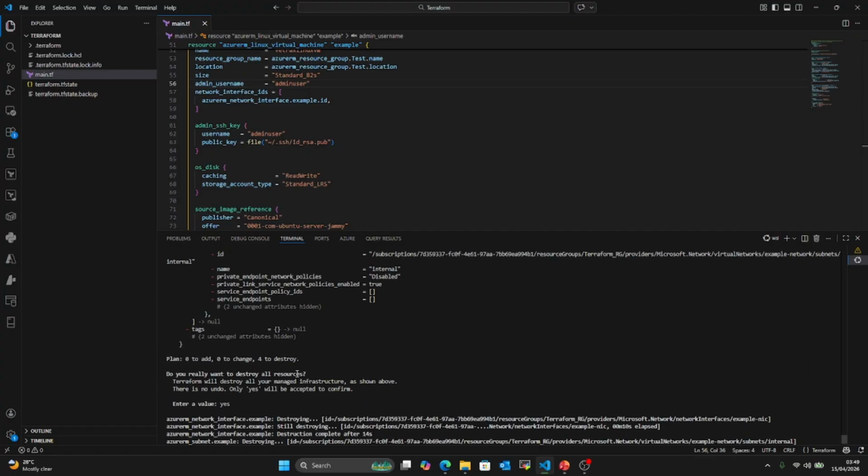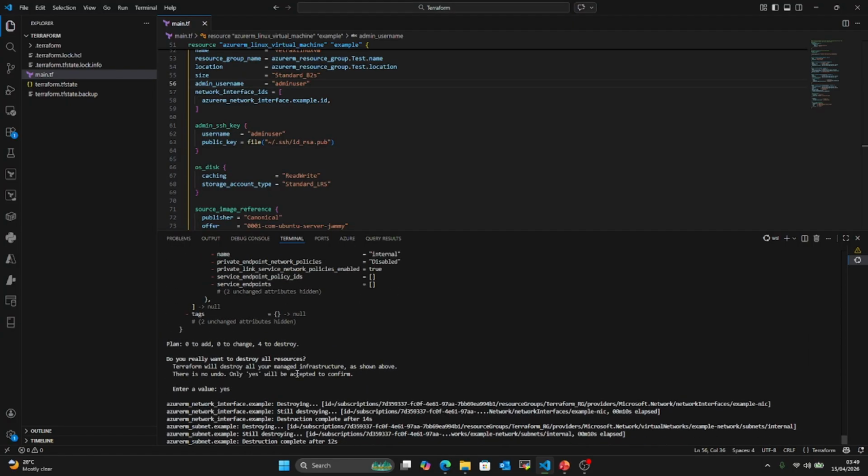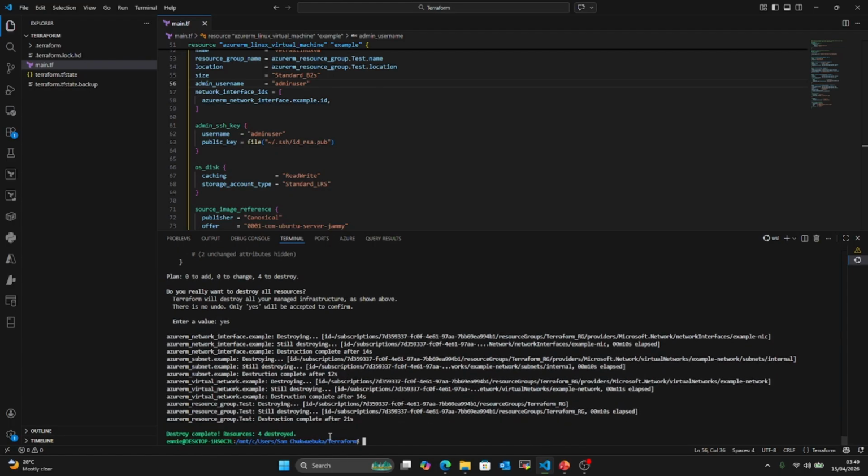There are two operations that require a prompt. If you're applying, it will require a prompt so that you can be sure of what you're doing. And if you want to destroy, it will prompt you to also choose either yes or no. You can see it here: do you really want to destroy all resources? You have to say yes if you want to destroy all resources. And all resources have been destroyed.